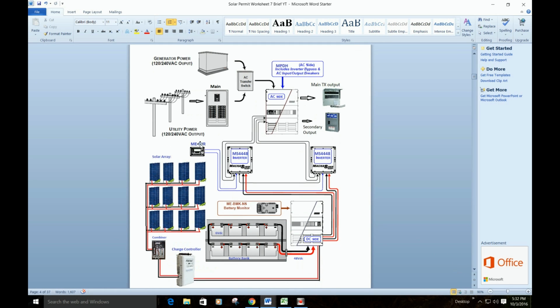So if we start here with the solar array, it's going to be 12 panels. They're 345 watts each. Four in series, and then three sets of four in parallel. One, two, three, four in series, and one, two, three in parallel. Okay, to a combiner box that has a cutoff. That goes into the charge controller.